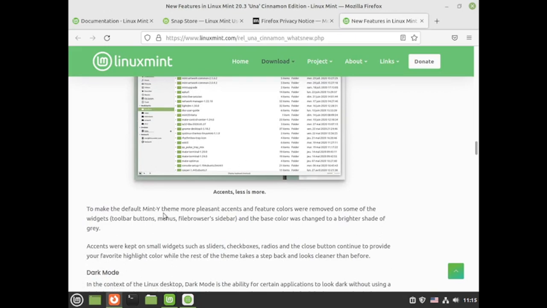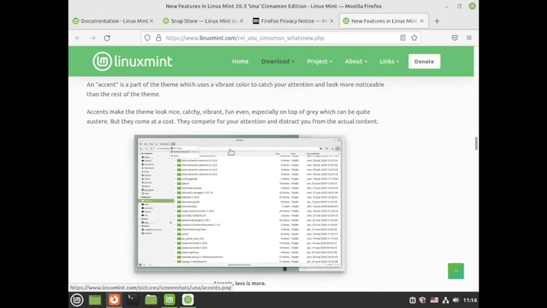The default Mint-Y theme has some pleasant accents, and some feature colors were removed from some of the widgets like toolbar buttons, menus, file browser, sidebar, and the base color was changed to a brighter shade of gray. Earlier it was a very dark shade, so now it is a lighter shade, so it looks more pleasant. Accents were kept on small widgets such as sliders, checkboxes, radios, and close button to continue to provide you the favorite highlight color, while the rest of the things take a step back and look cleaner than before. So it looks more visually appealing, and the clutter is now reduced. Otherwise what happens is, if you have too many colors in a window, then it looks very cluttered. So the clutter has been removed.